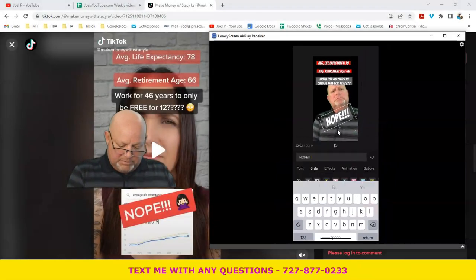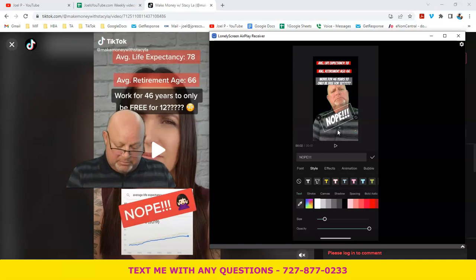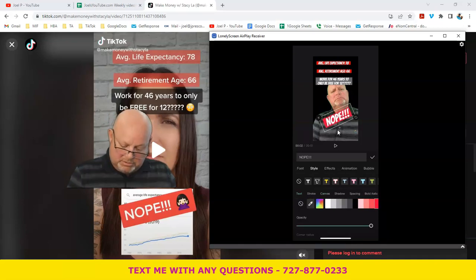But meanwhile, let's do the style. We want to do the white, so we want to do canvas. We want to do it in a reddish, like we have the other. And there we go. Hit the check mark.